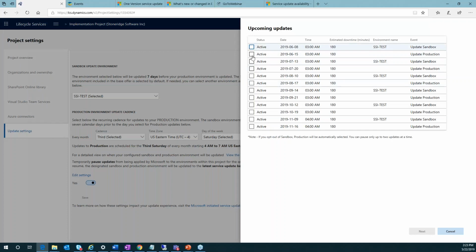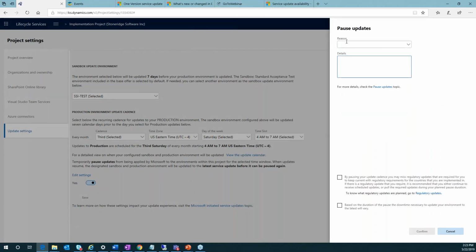And now this is where you can come in and say, and you can see that it won't let me pick the third one because I can only pause 2 at a time, right? So I pause 2 of them, I click next, and I'm going to say, pending go live, I will manually apply updates during UAT.